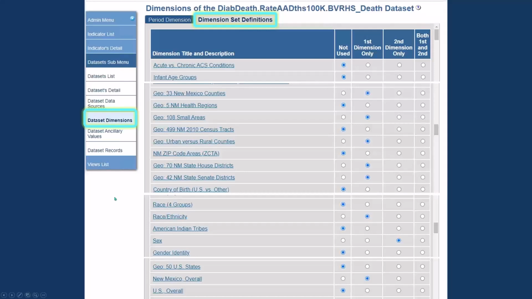So for diabetes deaths, these are all of the dimensions other than period dimensions that are being used. So we've got county, small area, urban, rural, other geos, race, ethnicity, and sex. Oh, why is this dot over here?